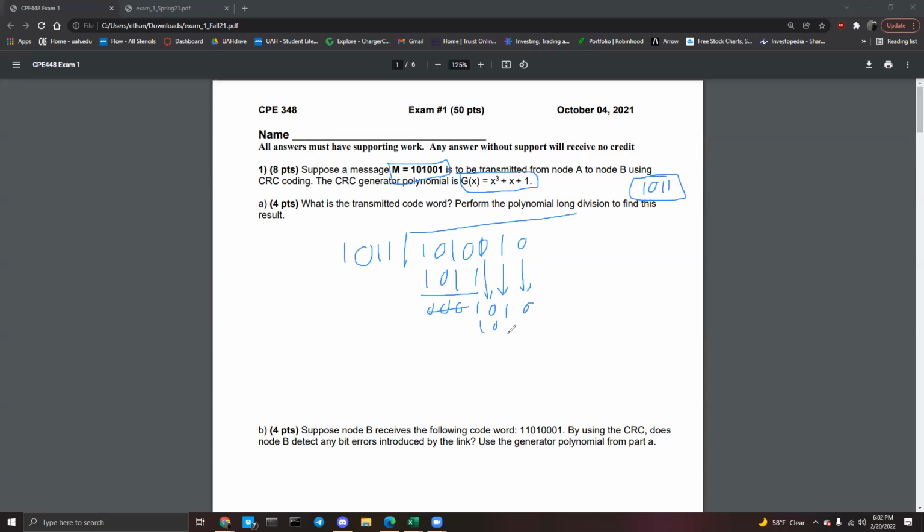Then we add our generator back on and do this again. 0, 0, 0, all the same. Oh, look, we have a 1, so that's still 1. Then we tag on a 0, and another 0, to drag it down. We tag on 2 zeros to finish it off. And this would be the answer. So this is the transmitted code word.